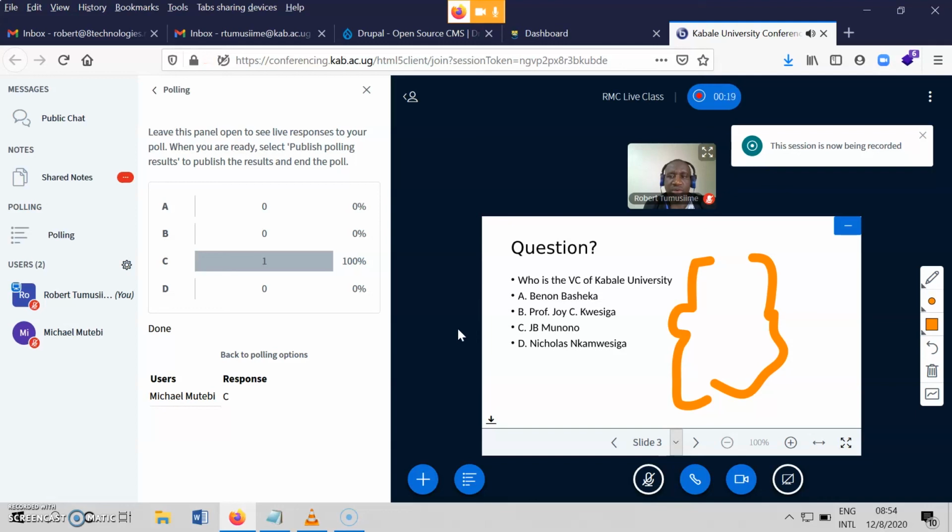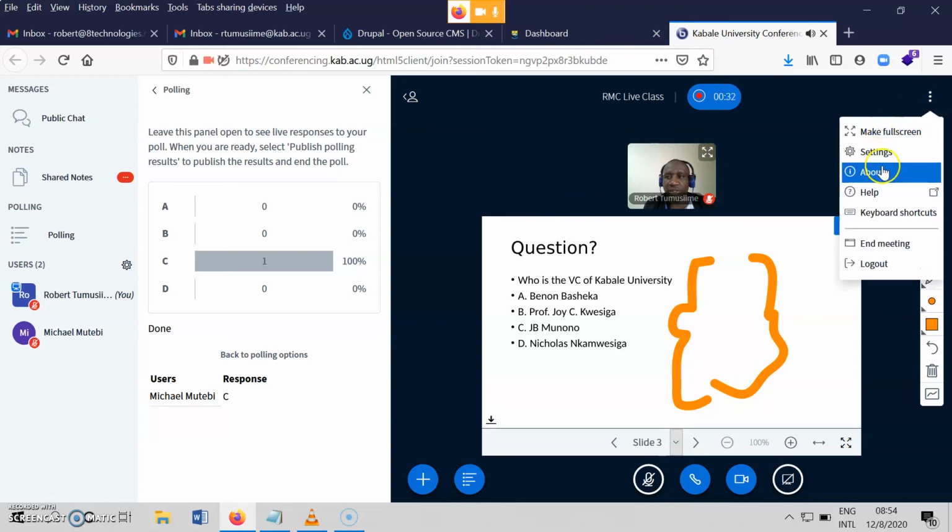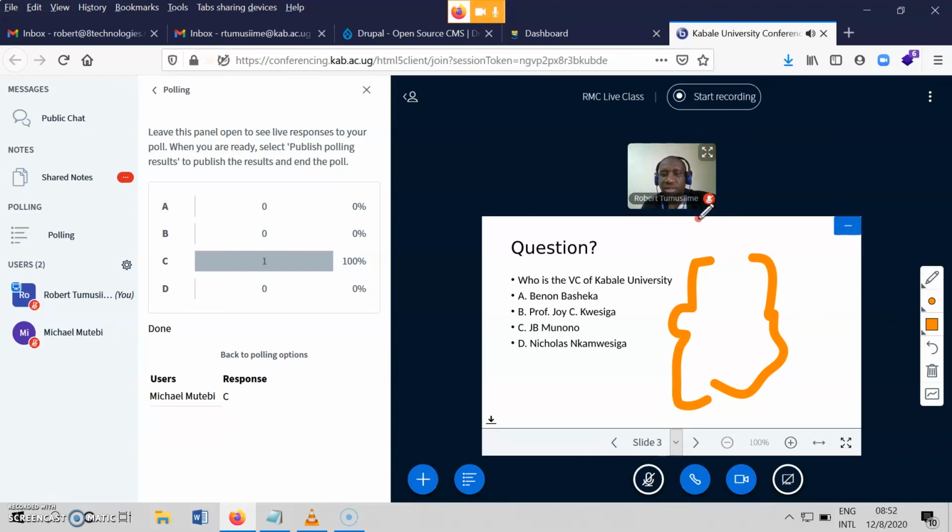Once you reach the end of your class, do not forget to end the class. To end the class, you go to these 3 buttons up here, options. Click the number of options. There is end meeting, logout. With this, you are able now to teach using BigBlueButton in your live class.